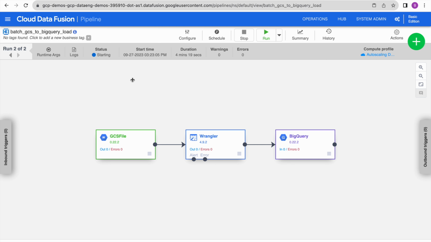Also if you see the duration, it has been running for 4 minutes. It is taking so much time to provision the underlying Dataproc cluster. Now you can see that the status has changed to running. It has been running for almost 5 minutes and 10 seconds. That's why it is strongly recommended for heavy workloads. It is not recommended for lighter workloads. I hope it is clear.